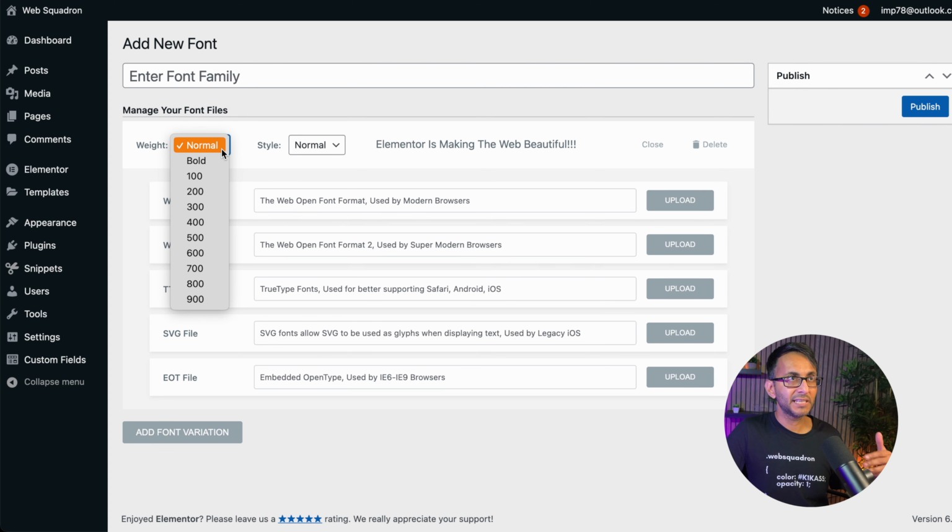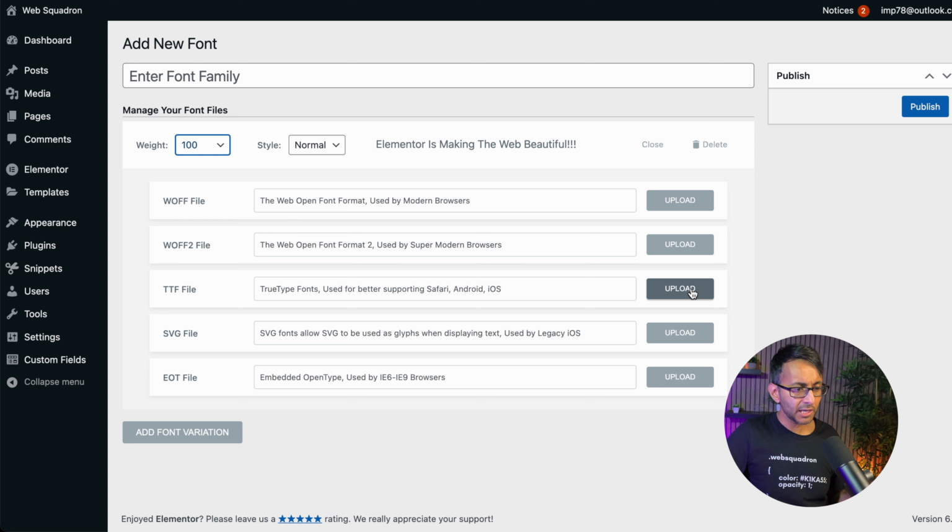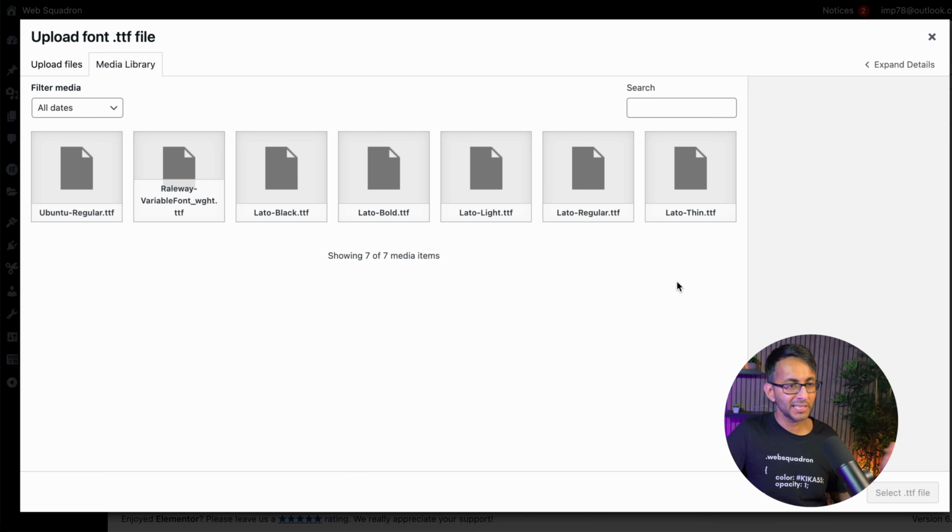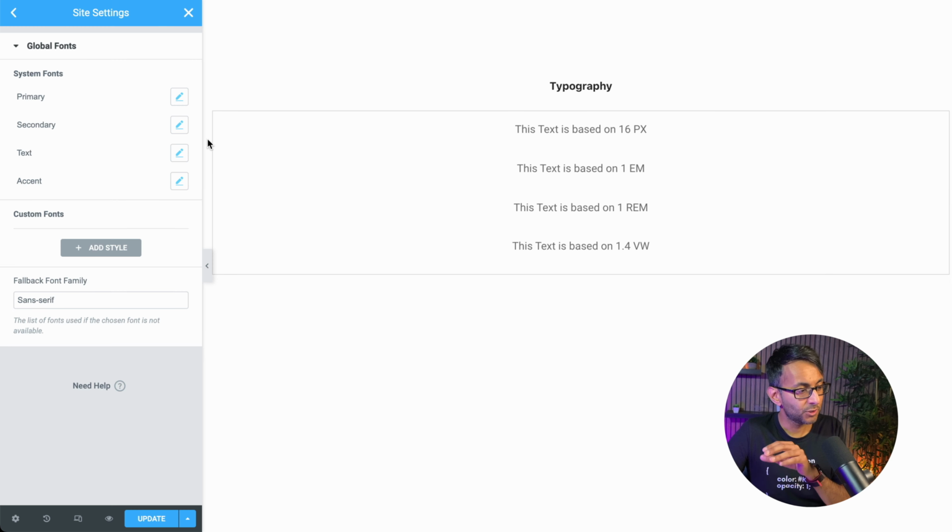You might have loaded in different sizes, 100, 300, 500, 700, whatever. Pick your size. And then go and upload your file. It's best to try and get a WOFF2 file if you can. If you can't, fine, go with what you've got. What you do is you click upload, and then if you've got your fonts in your media library, click it, install it, and away you go. Once that's all custom loaded, you can now apply them to be the defaults for these global fonts.